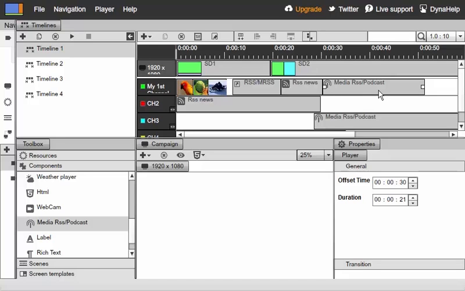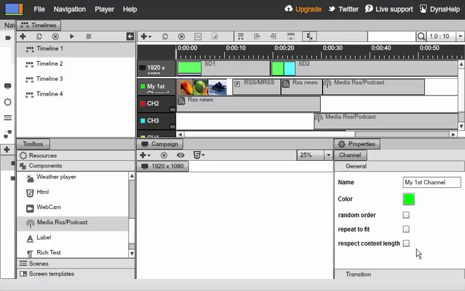When all videos have completed playing, at that point it will go ahead and start playing the next component, which in this case is this image right here. If this was the only timeline that I have in my sequence, it'll play all the videos that are part of this media RSS podcast to the full length, and once the last video plays to completion, it'll roll back to my first component, which is this image right here. Again, this respect content length, as of the current release, only affects the video player and the media podcast.